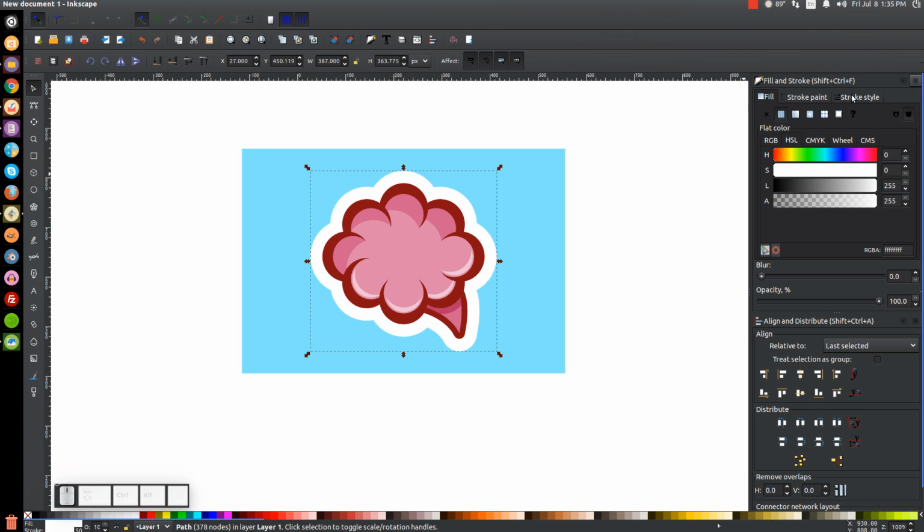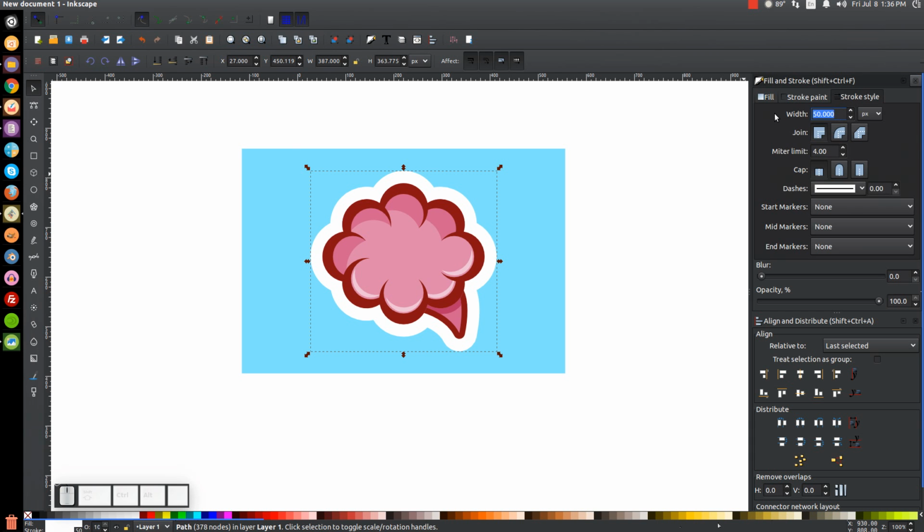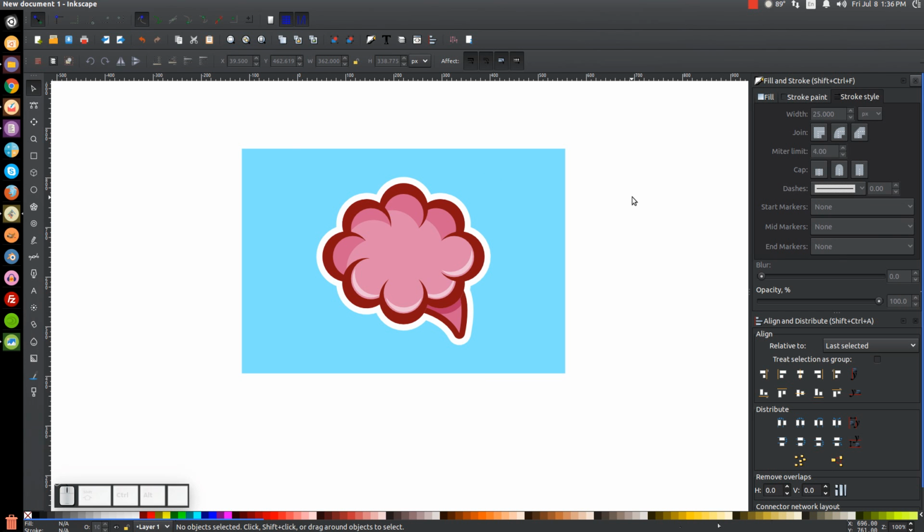Even though it's a little thick, we can come over to the Stroke Style tab and bring that down a little bit, maybe 30 or 25 even. That looks pretty good. And there we have our vector brain graphic.